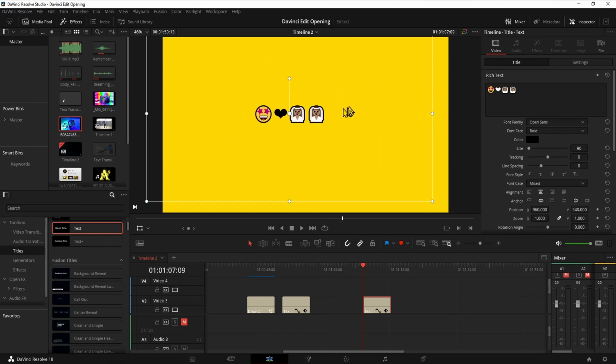But emojis are available inside of DaVinci Resolve. I don't know if this is on any other platform yet. If it is, let me know. Let everyone else know in the comment section. But for DaVinci, very, very simple.